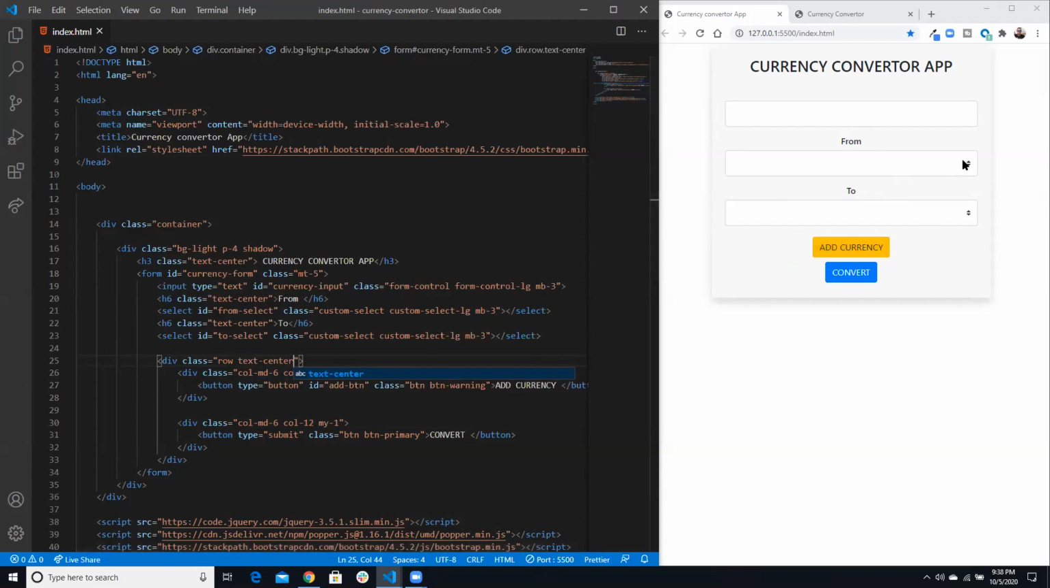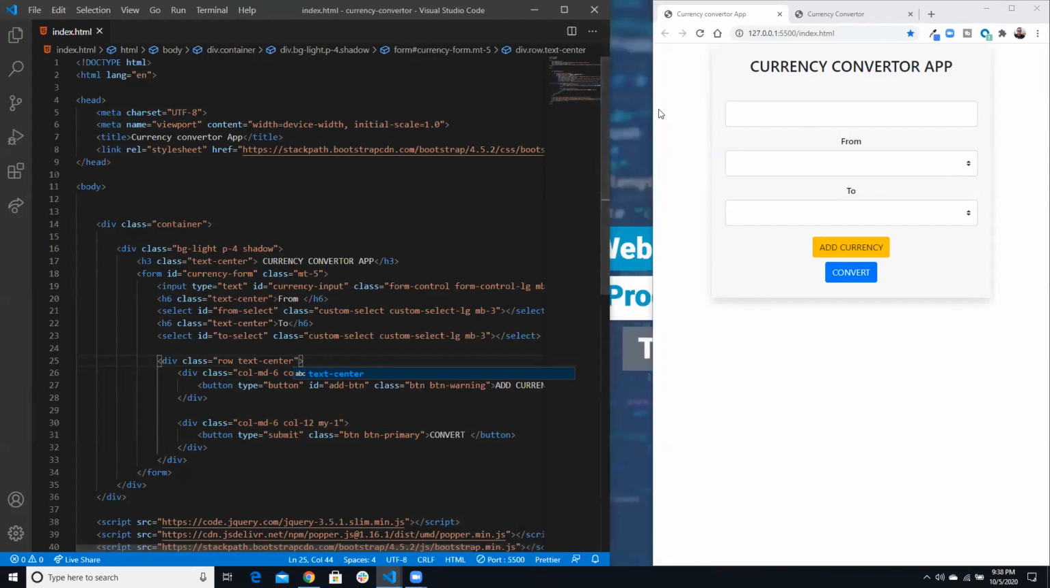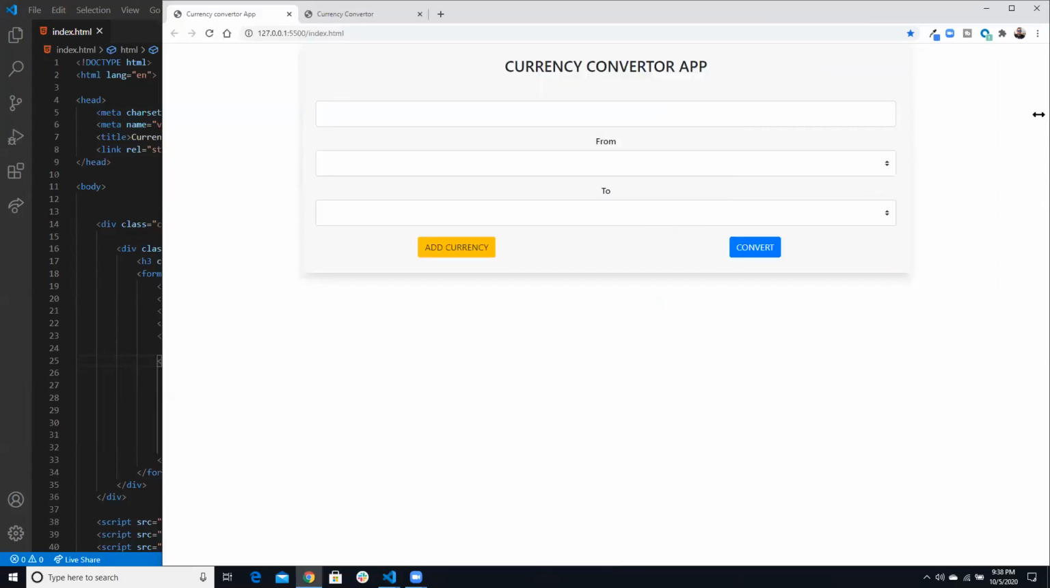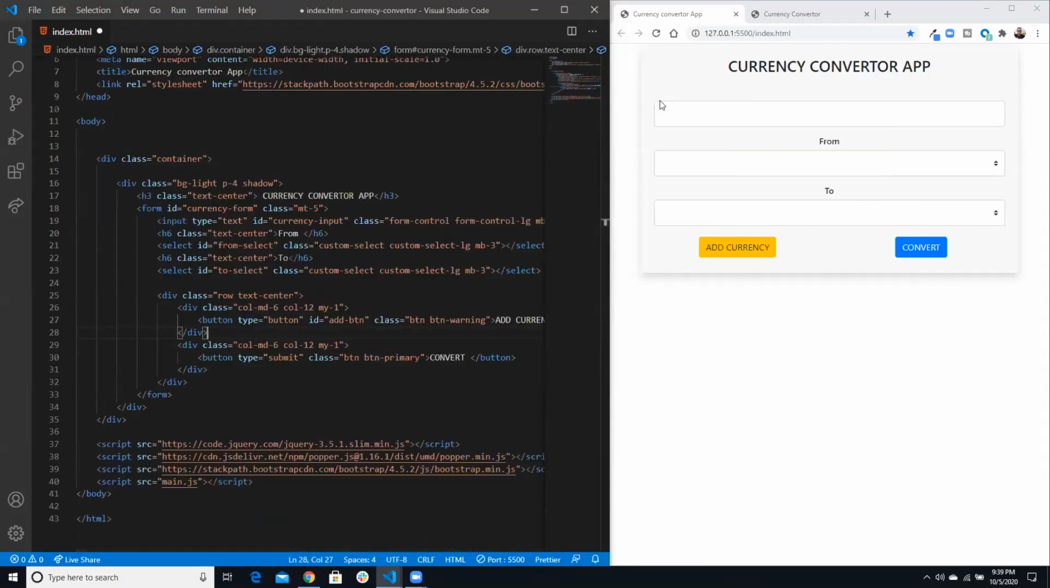And notice right now, this is a small screen. It's less than the medium screen. And that's why each button is taking the full width to be displayed. And if I increase the size of the screen a little bit to the medium screen, notice that each of them will take half of the parent container size, which is 6 and 6. And this is going to make it responsive. Okay, that's it for this container or this wrapper here.